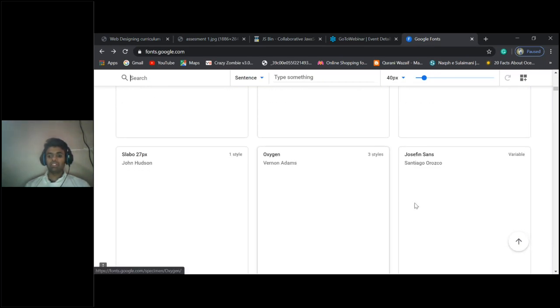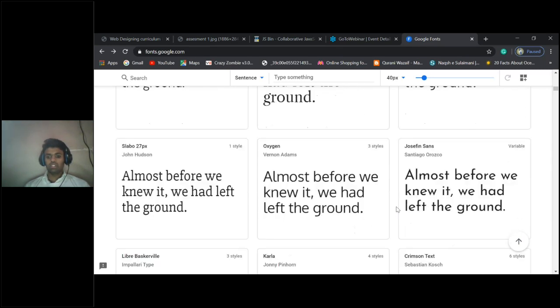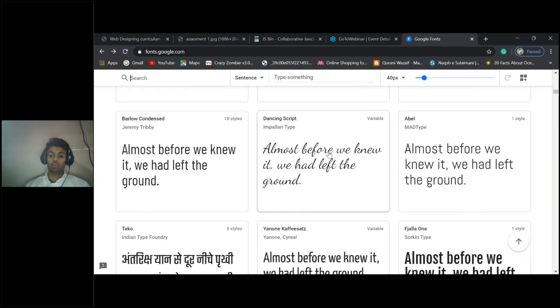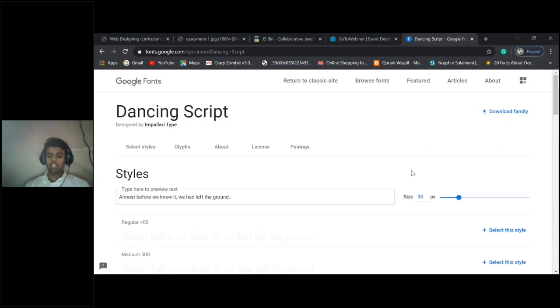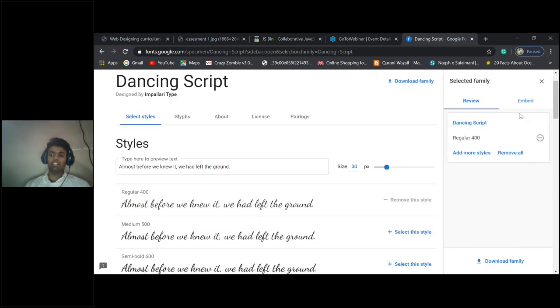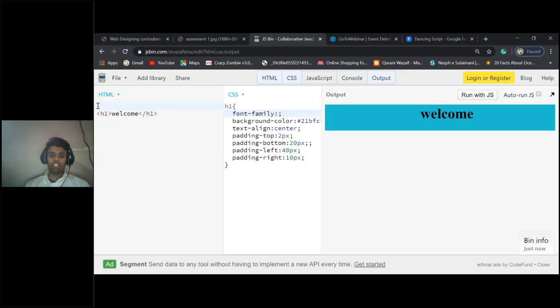It has to be written in a cursive writing form. See, I love this one. I'll just click on it and select this style, and click on embed. As soon as I click on embed, I should copy this link. Whatever link Google gives me, I should copy this link and paste it on top of my code in HTML.